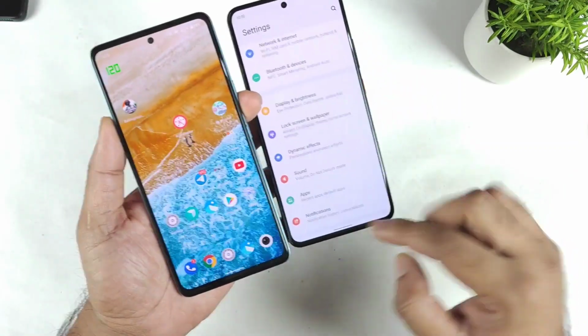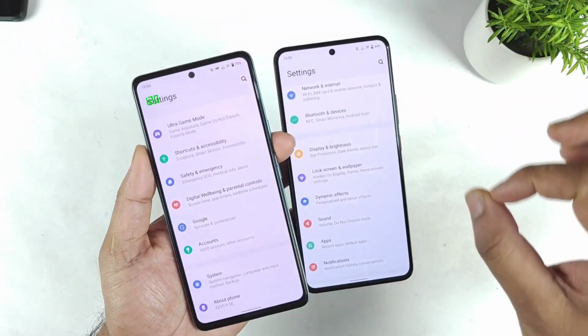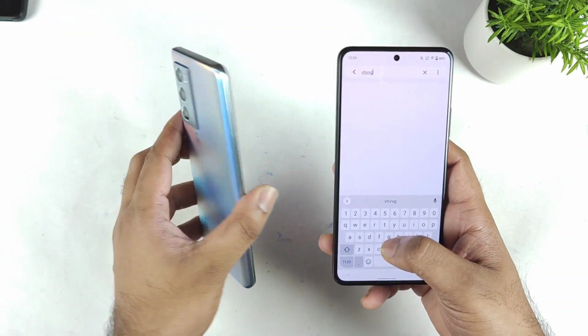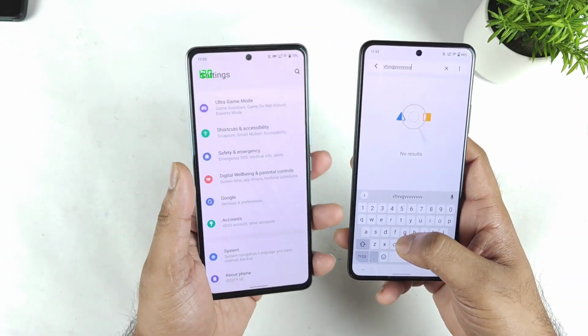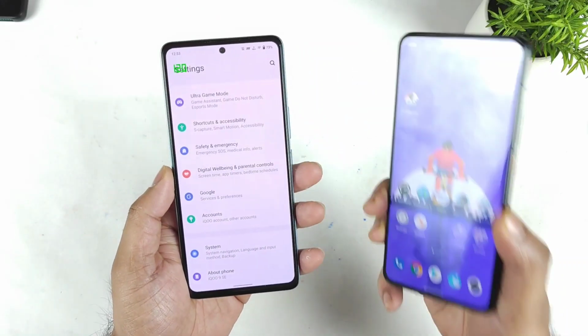Apart from that, you can see the bezels are very thin and uniform. That's one advantage which I liked. And even the haptic feedback is slightly better than the iQOO 9 SE, a little bit better while gaming. That's also a good advantage over the iQOO 9 SE device.